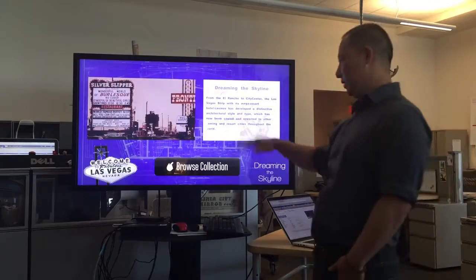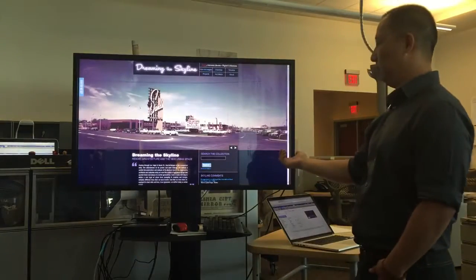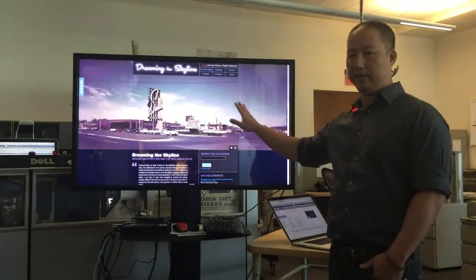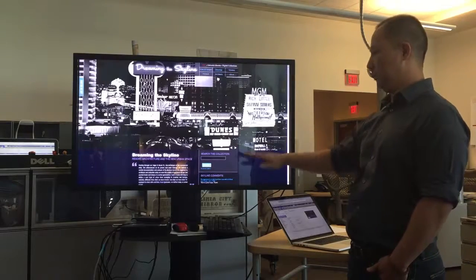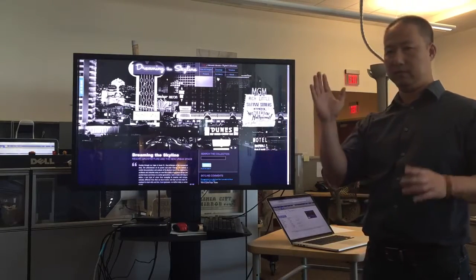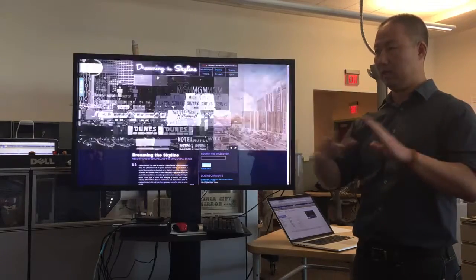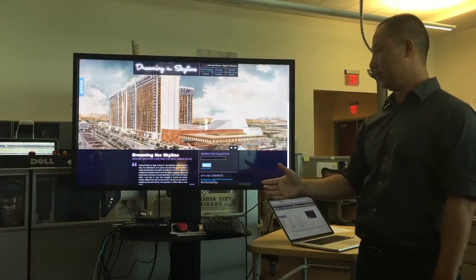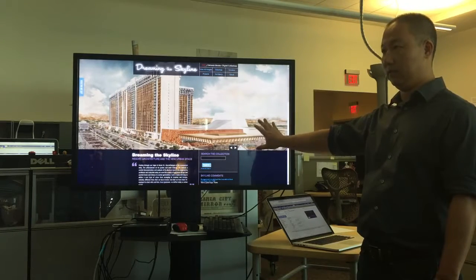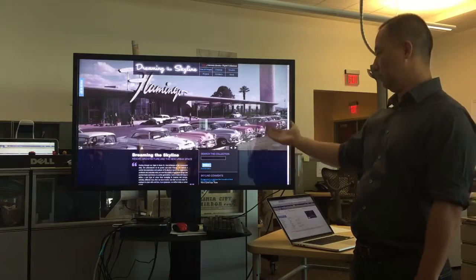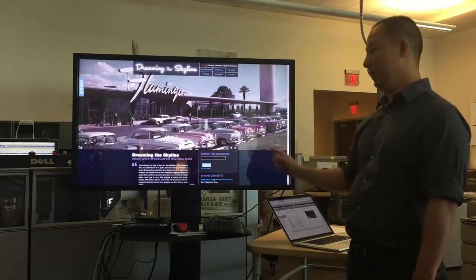Now what I did a little differently with this one: when you hit Browse Collection here, it takes you to the portal website that we have for Dreaming the Skyline. I could have had it go to the same kind of entry point as the Showgirls one, which is that generic content DM interface. But we have a portal page for Dreaming the Skyline, like the website, so this one is directing people to the website.